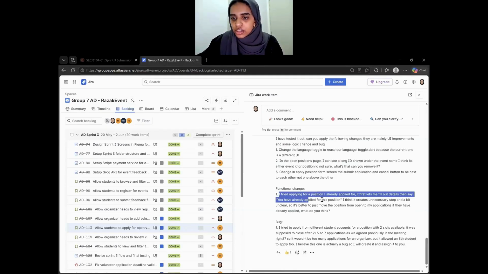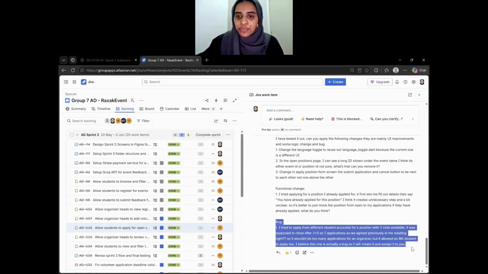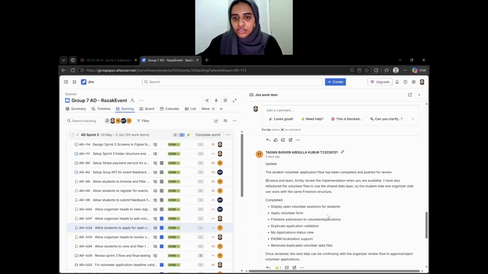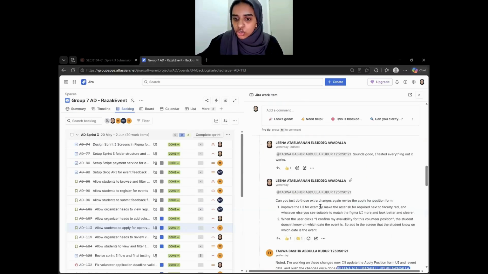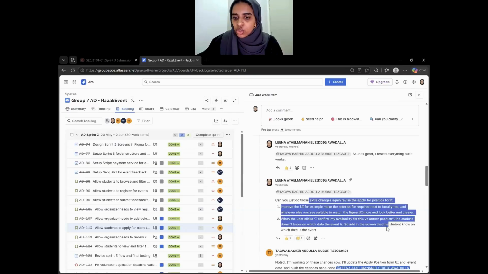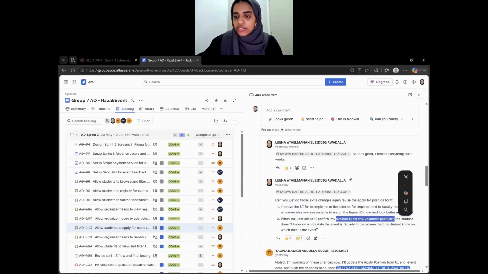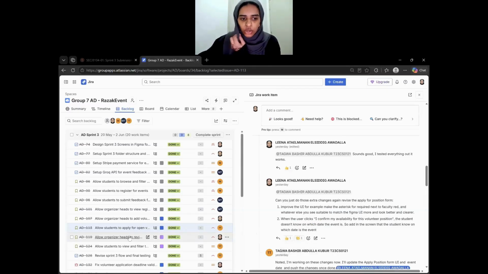I told her to change the functionality like this: not to show that you have already applied for this position after opening the form, just move it from open to my applications. I also found a bug that I assigned to her. I will explain the bug more later. And then we can see that she updated everything. She fixed the UIs as requested, and she also fixed the bug. I also requested additional changes after that to improve the UI and to show which date the event is, because it was unclear. Everyone agreed. Let's go to the next story.